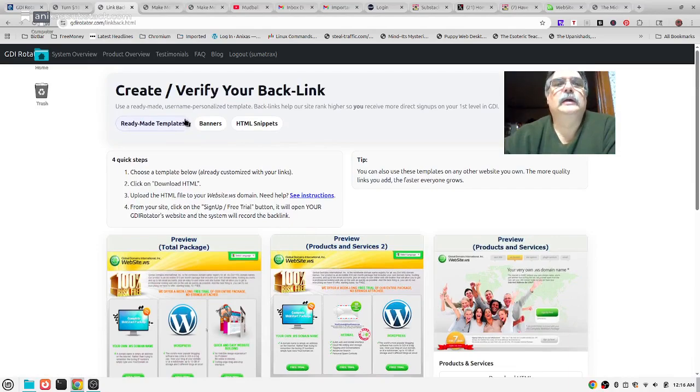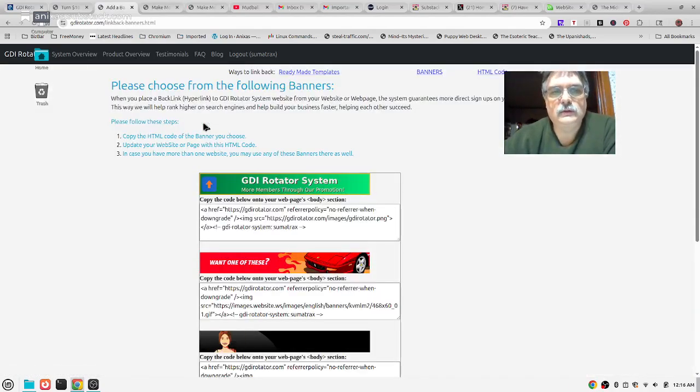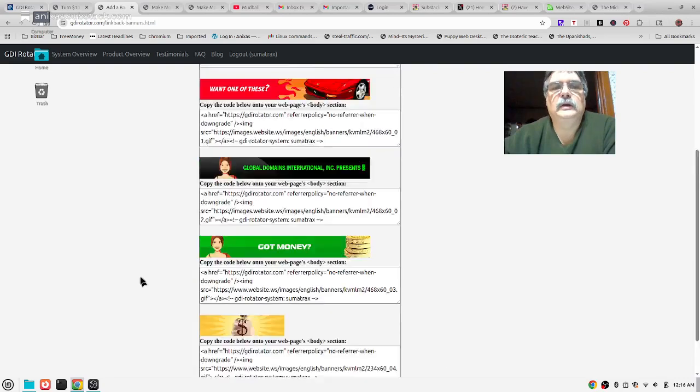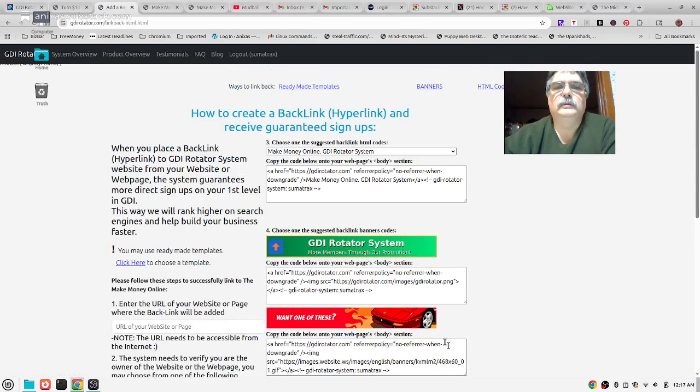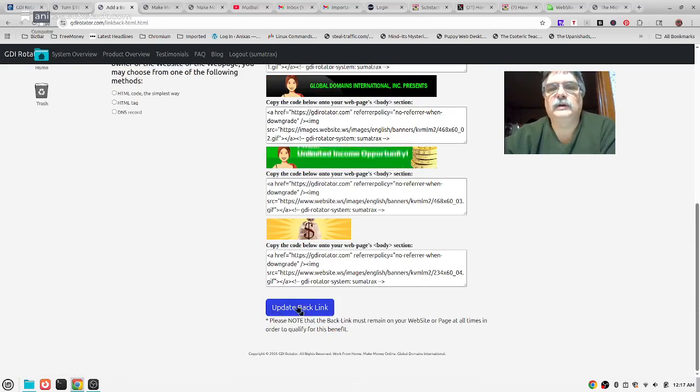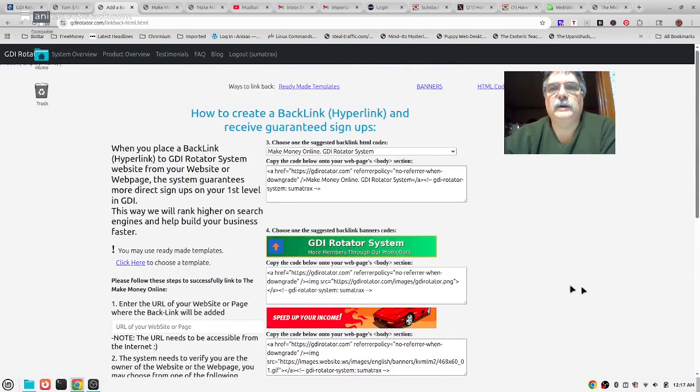I'm also going to say don't do banners, because I just don't get it. People have told me they tried to do banners and it didn't work. So I'm guessing they picked banners right here. It looks easy, but they put it up and it didn't work, probably because there's no button. On this one, there's the button to update the backlink, whereas the banner page does not have that button. So I'm thinking that might be the problem.